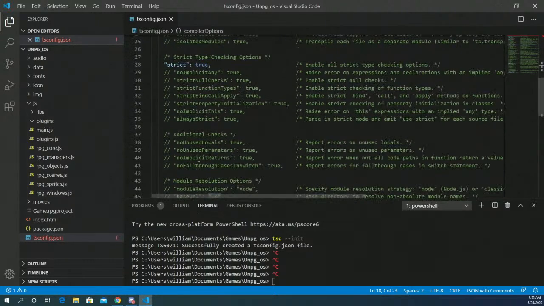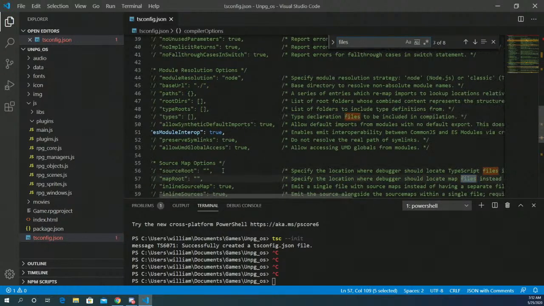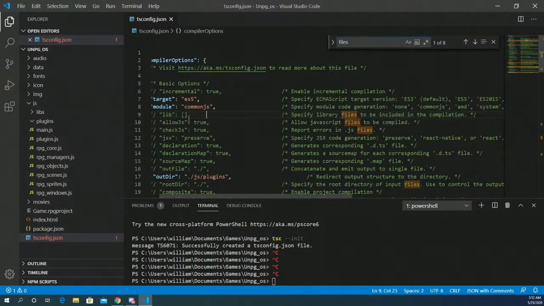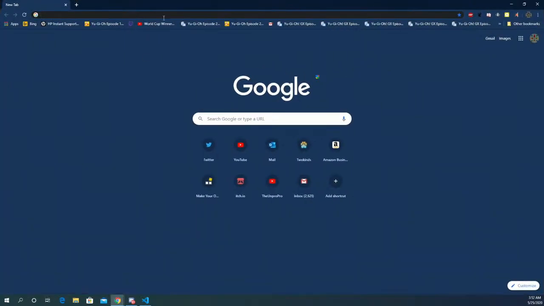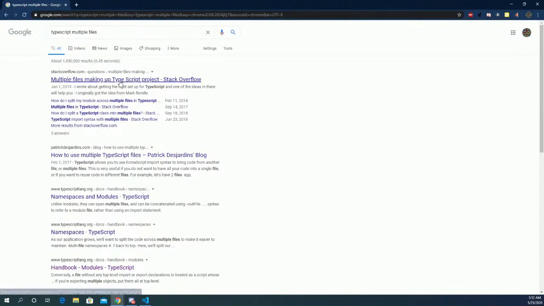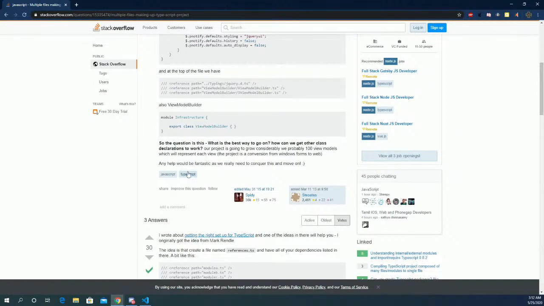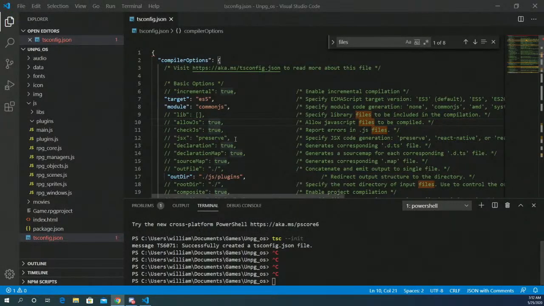Where's files? I gotta look that up real quick. I forgot how to. Actually, I got my chat up above too, so I don't really need to. TypeScript, multiple files. Actually, no, we're not gonna do it that way. We don't need to. All right, here we go.